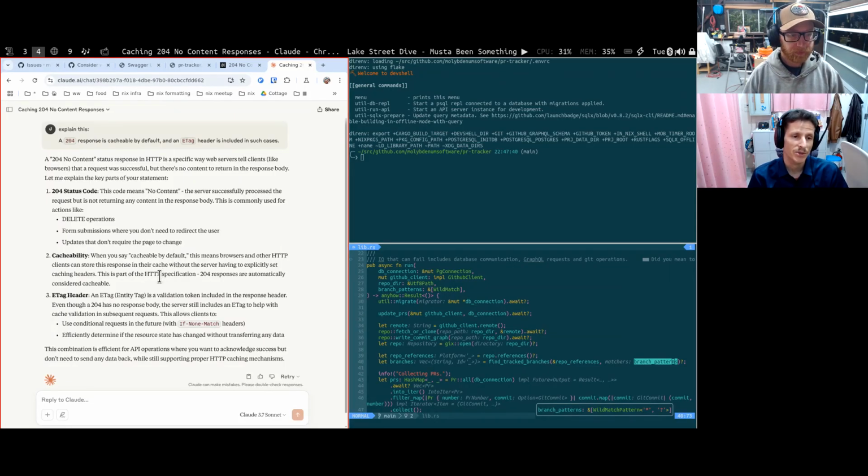This is part of the HTTP specification. 204 responses are automatically considered cacheable. 3, e-tag header. An e-tag is a validation token included in the response header. Even though a 204 has no response body, the server still includes an e-tag to help with cache validation. This allows clients to use conditional requests in the future with if-none-match headers, to efficiently determine if the resource blah blah blah.